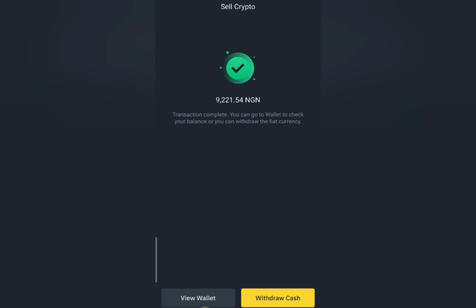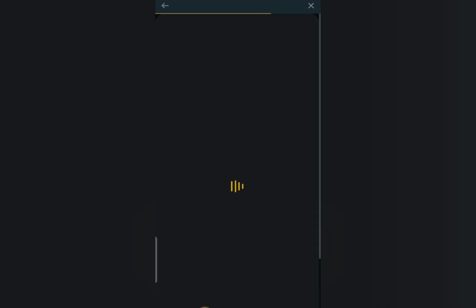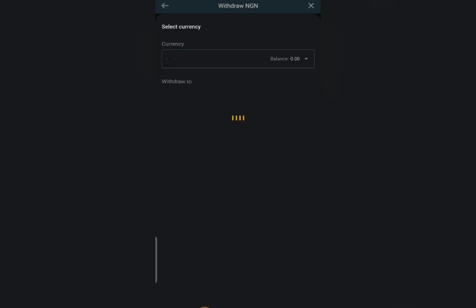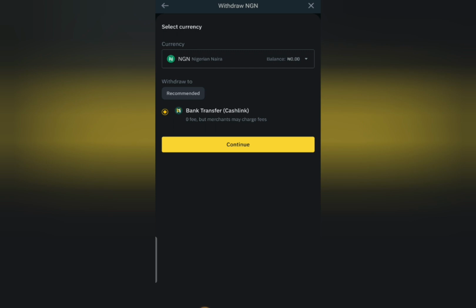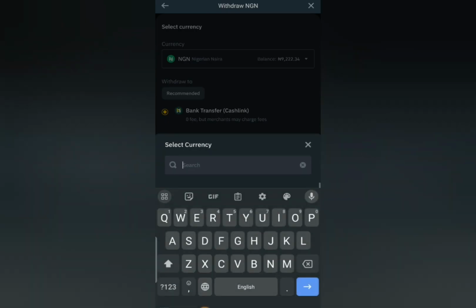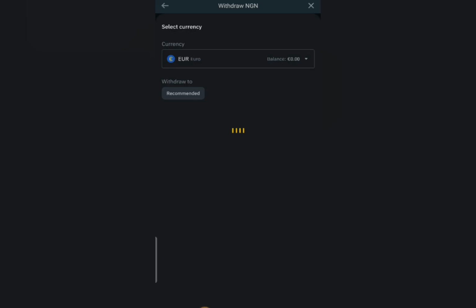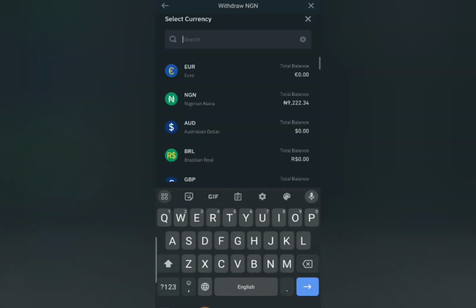Then the next thing to do is to click on Withdraw Cash. Just be a little patient. Just wait a little. Alright, it will take us to this place. Then you have to click on continue. Make sure you click on bank transfer, and make sure the amount here is the amount you want to withdraw. Then you have to click on continue.